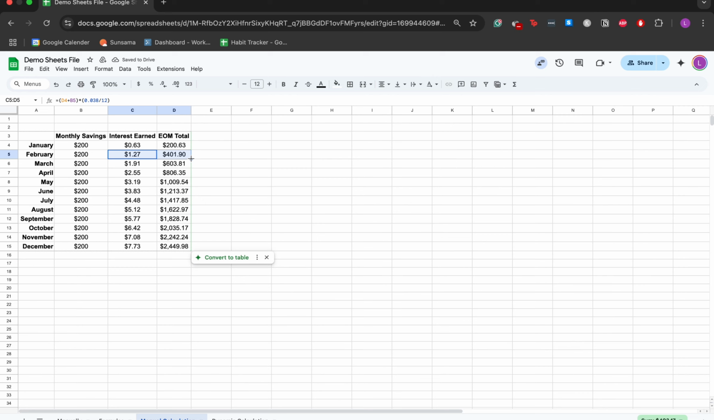And this works because since we're using relative references, each formula will automatically adjust to reference the cell above it and the cells next to it. So as you can see, by the end of the year, our savings balance will be $2,449.98. So we can now look at a more dynamic way to calculate this using absolute references.